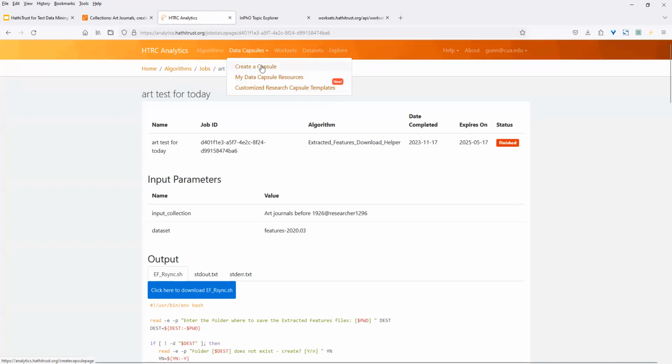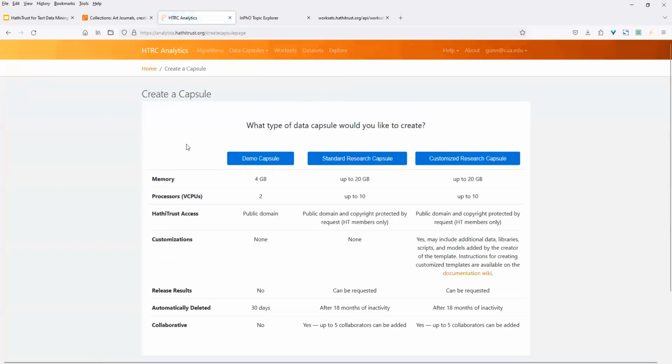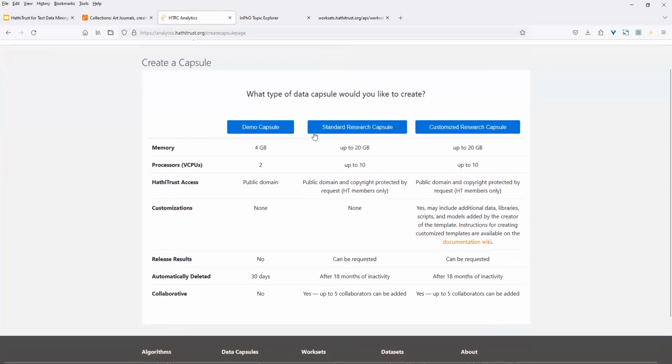So I'm going to do create a capsule. And what this says here, so you can see, if you're just not too sure about this, you can do a demo capsule. If you know what you're doing, you can do a standard research capsule, or you can do a customized research capsule. And you'll notice here it says, can be requested. So if you know what you're doing, but don't have the time to do it, you can always request from the folks at HathiTrust to go about setting up an environment for yourself.